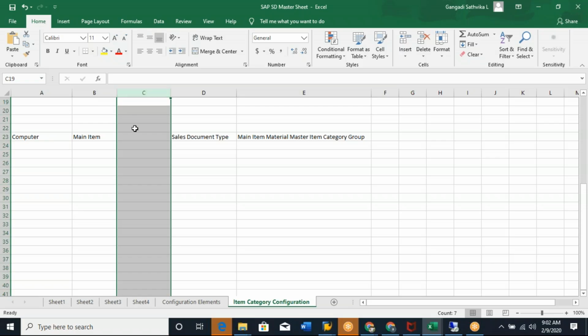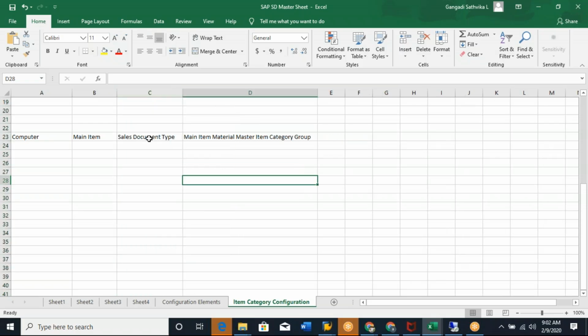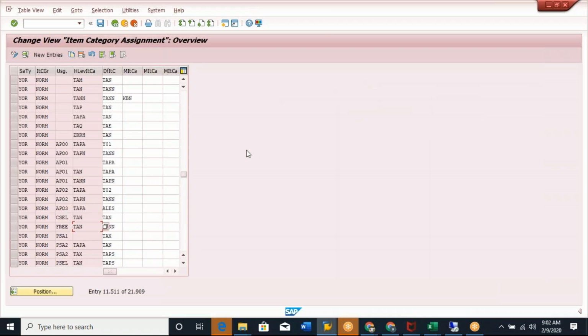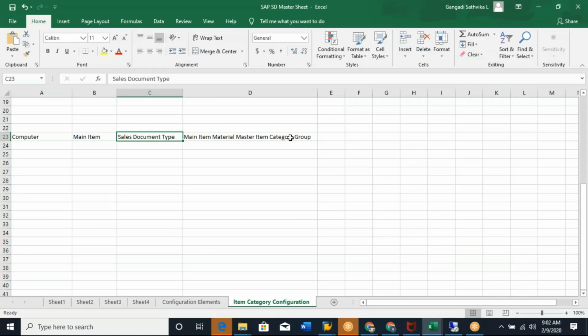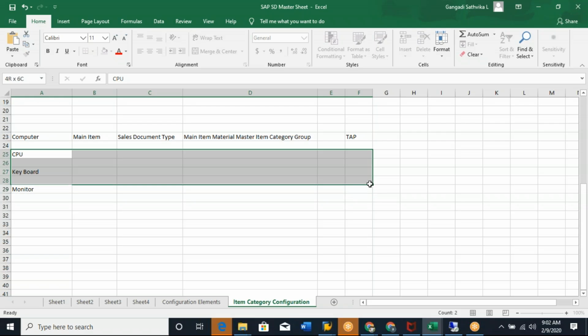It determines the item category by taking into consideration the sales document type and the item category group of the material master. It determines the item category, say TAN or whatever it is. Let us say TAP, and then components: CPU, keyboard, and then monitor. Now the system has to determine the item category for these components also, right?